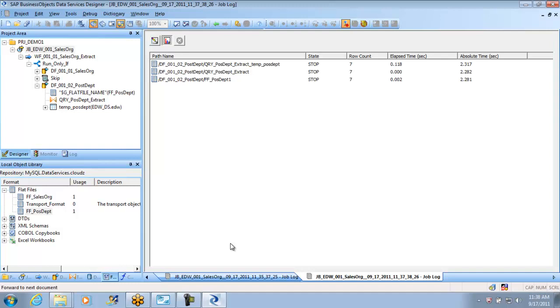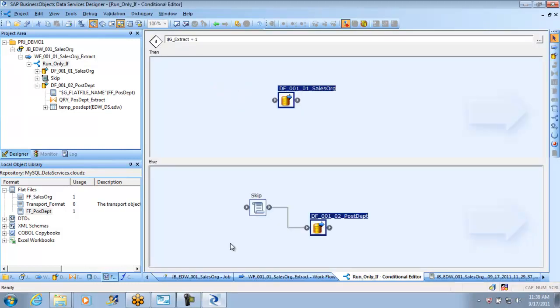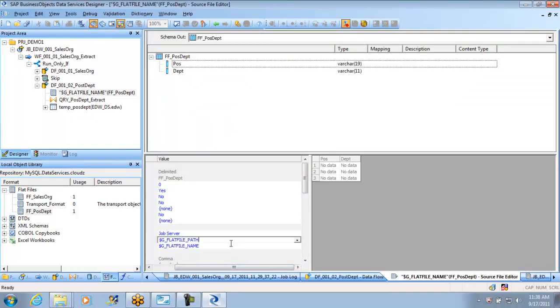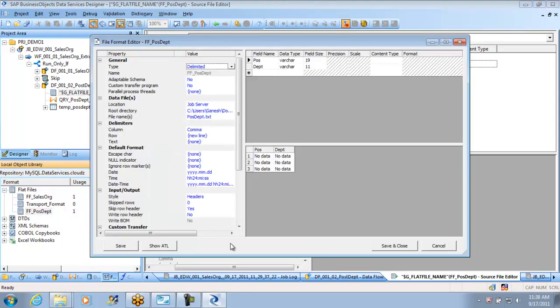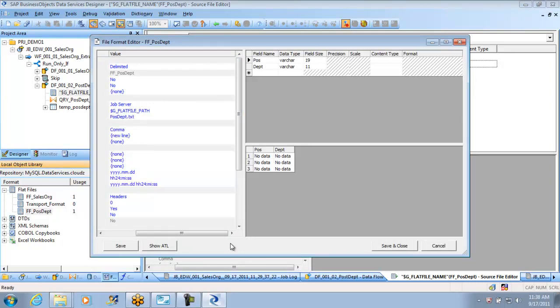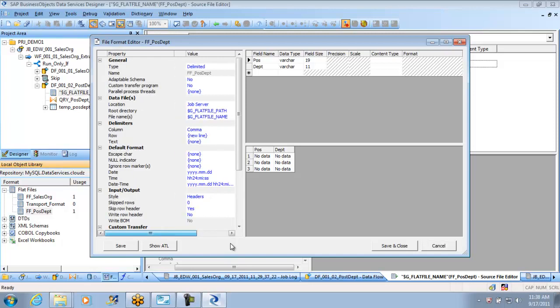But the only difference is I did the global variable locally in this particular data flow rather than doing it at the higher level in the flat file definition. If I try to do it in the definition, it was not working earlier, but there is no harm in trying one more time. I can go and do this now. File path, file name. That's the root directory, and this is the file name. So I'm saving it and closing.